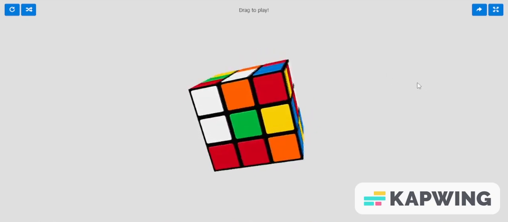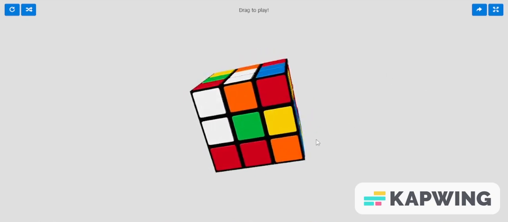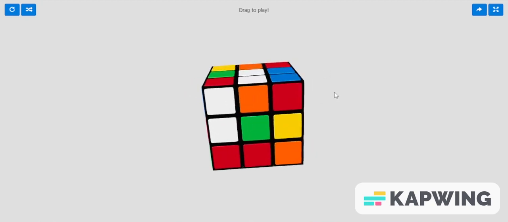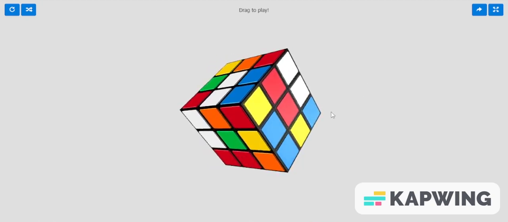But what if I say R2? Then you will have to rotate the right side clockwise twice. If I say R2 prime, then it will mean to rotate the right side twice counterclockwise. And now we have learned what notations are. Now moving on to algorithms. Algorithms are just a set of notations which will help you solve the Rubik's Cube. So now let us start solving the Rubik's Cube.